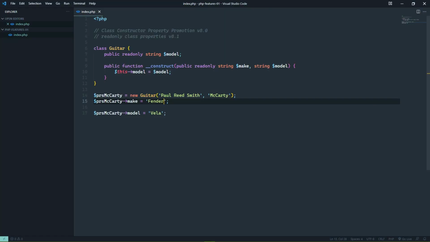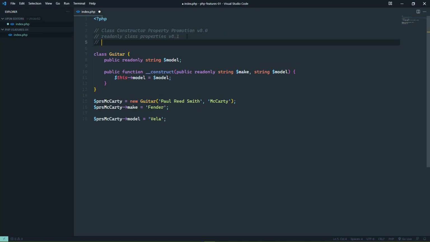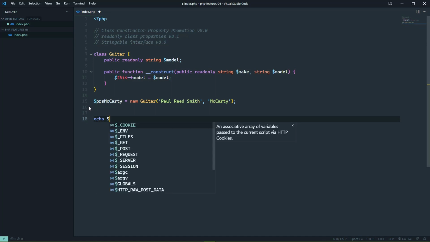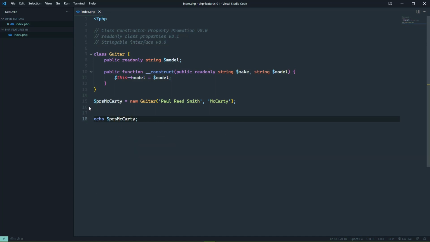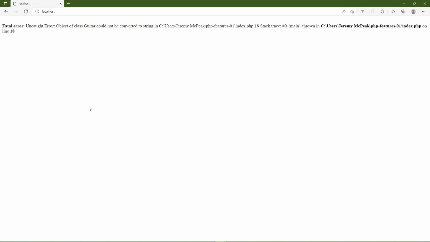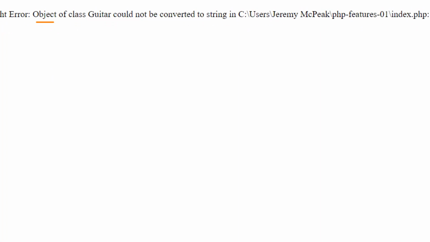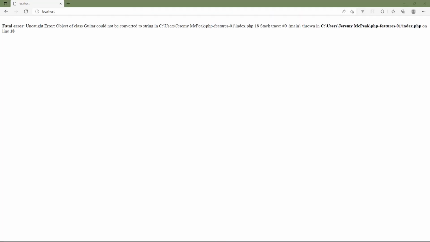And while we're here talking about classes, let's talk about another feature. This was introduced in version 8.0, and that is the Stringable interface. And this is an interface that we can, of course, apply to a class so that we could use its objects as a string value. Like, for example, if we wanted to just echo out the PRS McCarty, whenever we view that in the browser, we get an uncaught error that object of class Guitar could not be converted to a string.